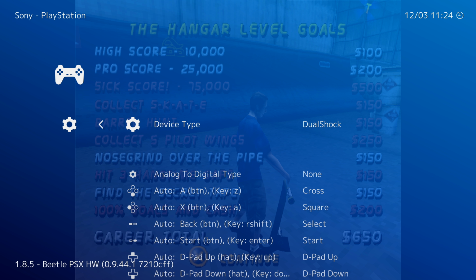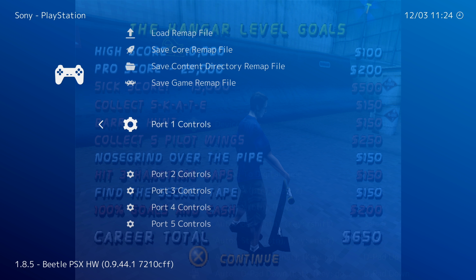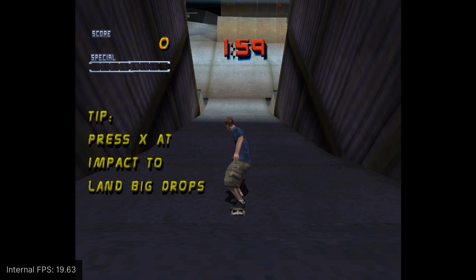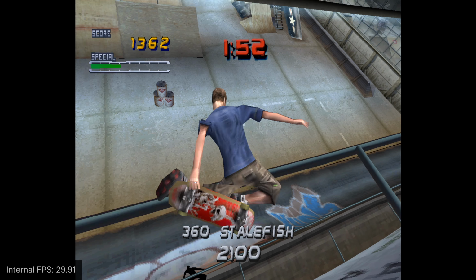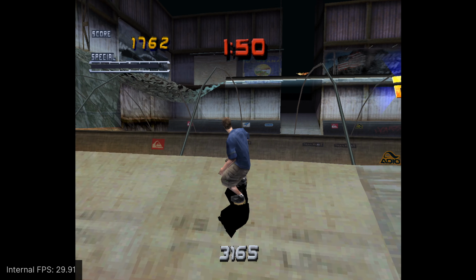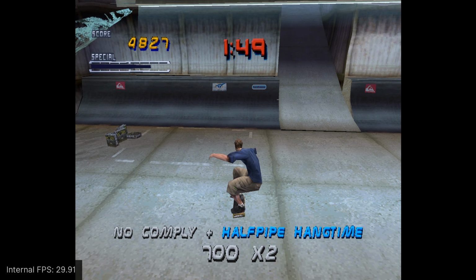So for our demonstration purposes here, we're going to change it over to a DualShock, and we're going to demonstrate that analog mode toggle right here. So right now I'm using the D-pad, and then I'm going to enable the hotkey here.